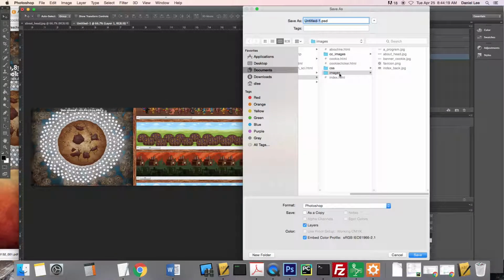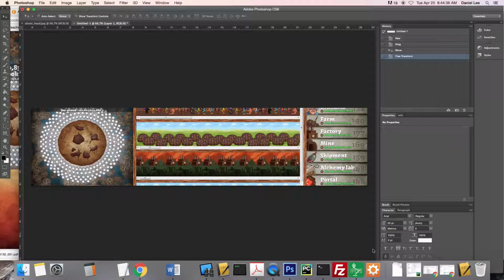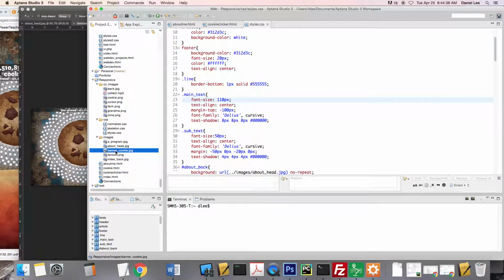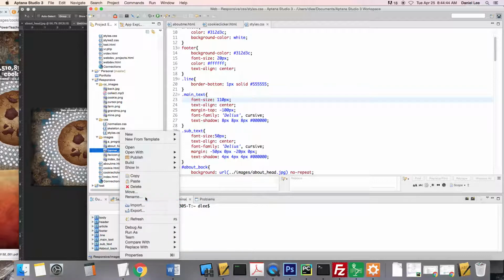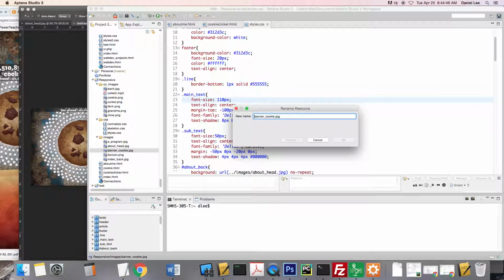Okay. So now you have your picture, and you'll say File, Save As, and be sure to save it in Responsive in the Images folder. Give it a good name like Cookie Head. And then, of course, this is very important: come down to the format and say JPEG and say Save. Now I'm not going to do that because I'm just going to use my banner cookie, but I am going to rename it. Right click, rename, and I'm going to say cookie_head.